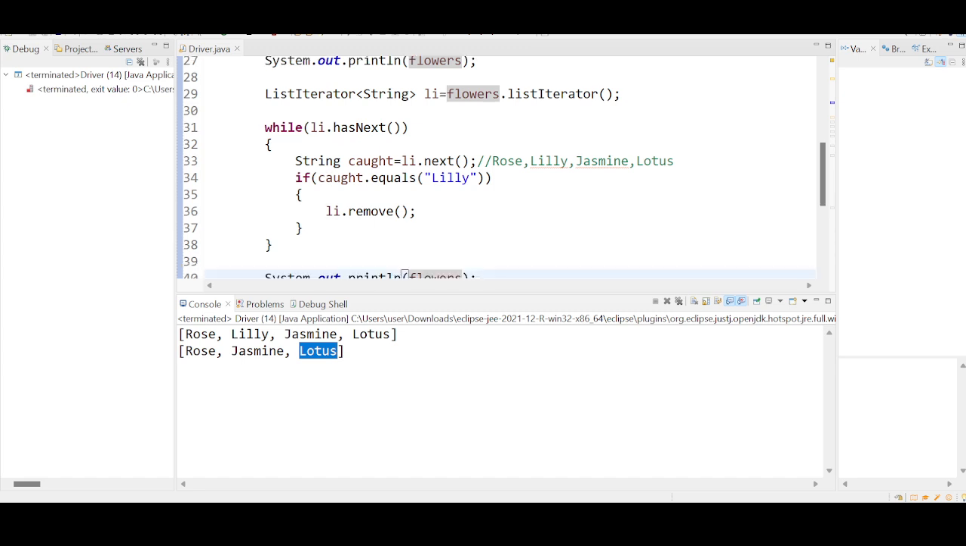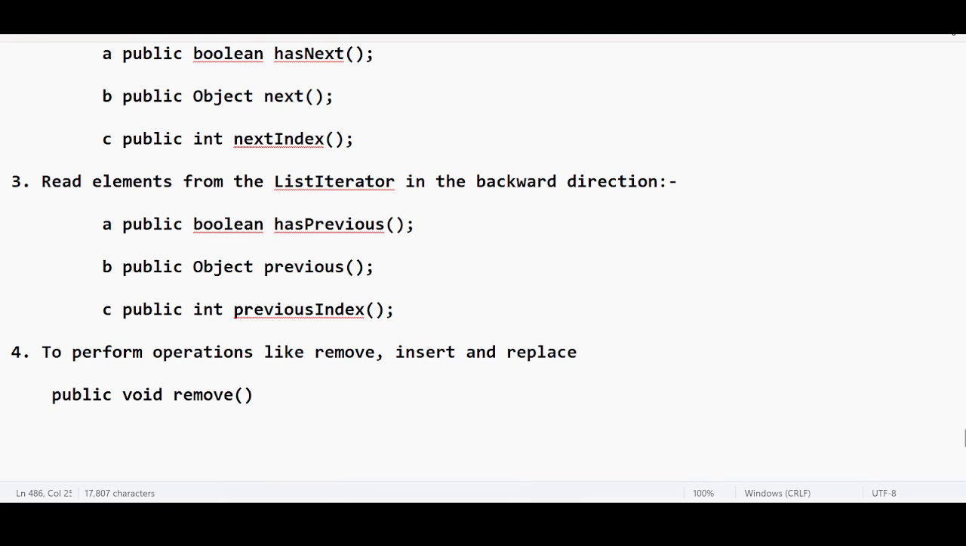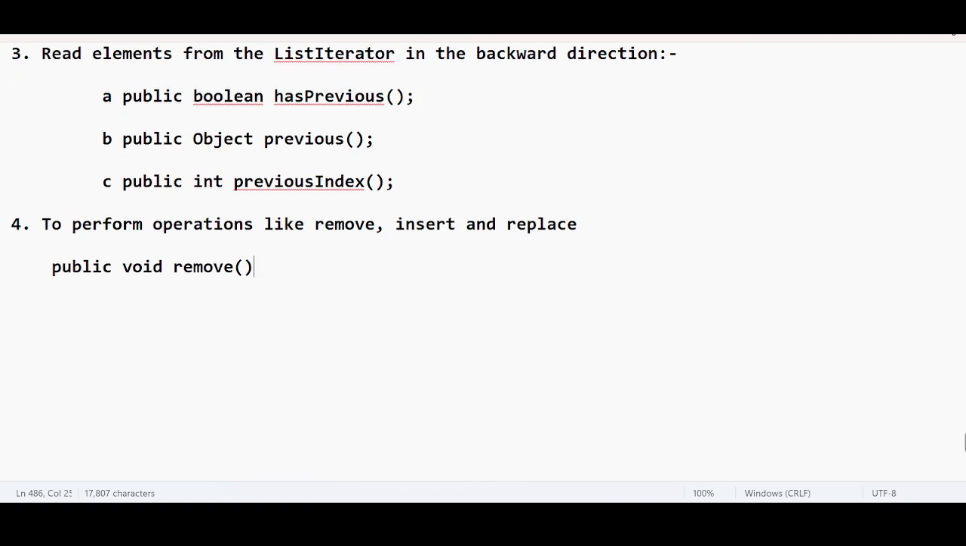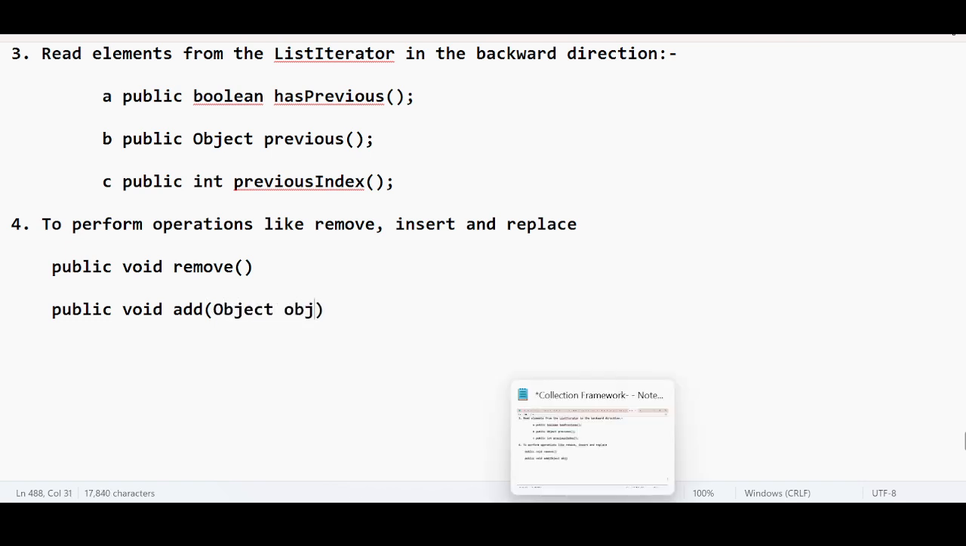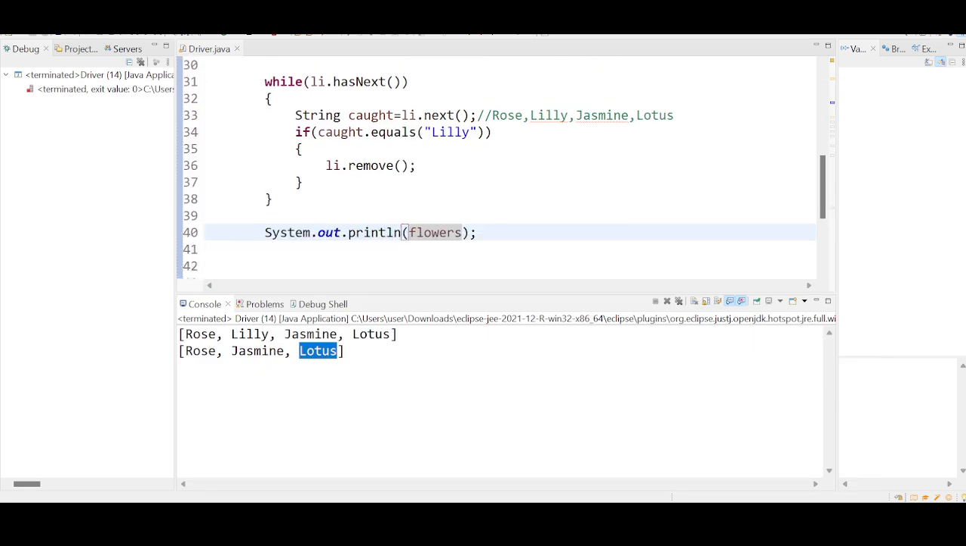But I also want to do one more thing. I am able to remove this successfully. Next, I want to add something. Public void add. I want to add an additional flower object obj. So now you see the power of the add method. As soon as you find Lily, you add another flower.